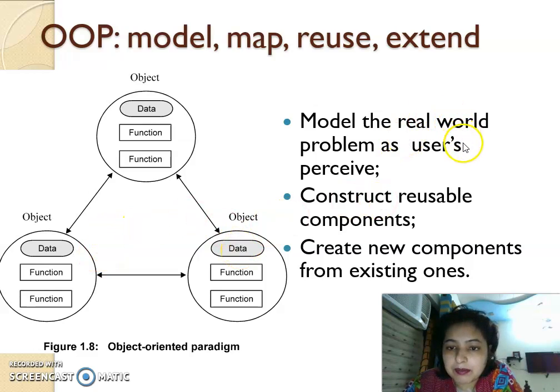Model the real world problem as users perceive. Construct reusable components. ये हमारे बेसिक्स हैं कि हम एक रियल वर्ल्ड प्रॉब्लम को पहले यूजर्स जो सोचते हैं, यूजर्स जो परसीव कर रहे हैं कि वो रियल वर्ल्ड कंसेप्ट पे बेस है पूरी ऑब्जेक्ट ओरिएंटेड, तो हम रियल वर्ल्ड में जो परसीव कर रहे हैं उसको हमने प्रोग्रामिंग में लिखना है, दैट्स ऑल, राइट? अब हम क्या करेंगे? रीयूजेबल कंपोनेंट्स बनाने हैं और नए कंपोनेंट्स जो बन सकते हैं एग्जिस्टिंग वन से, right?